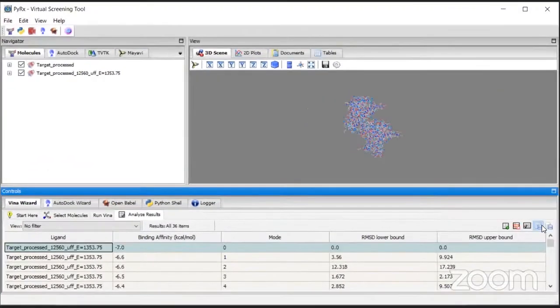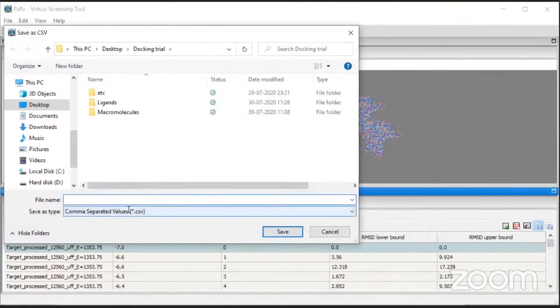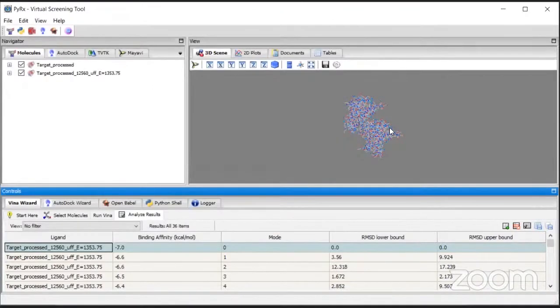You can save this row as .csv. I'm just saving it as result.csv. So my results are ready. Now what I'm going to do is analyze my result.